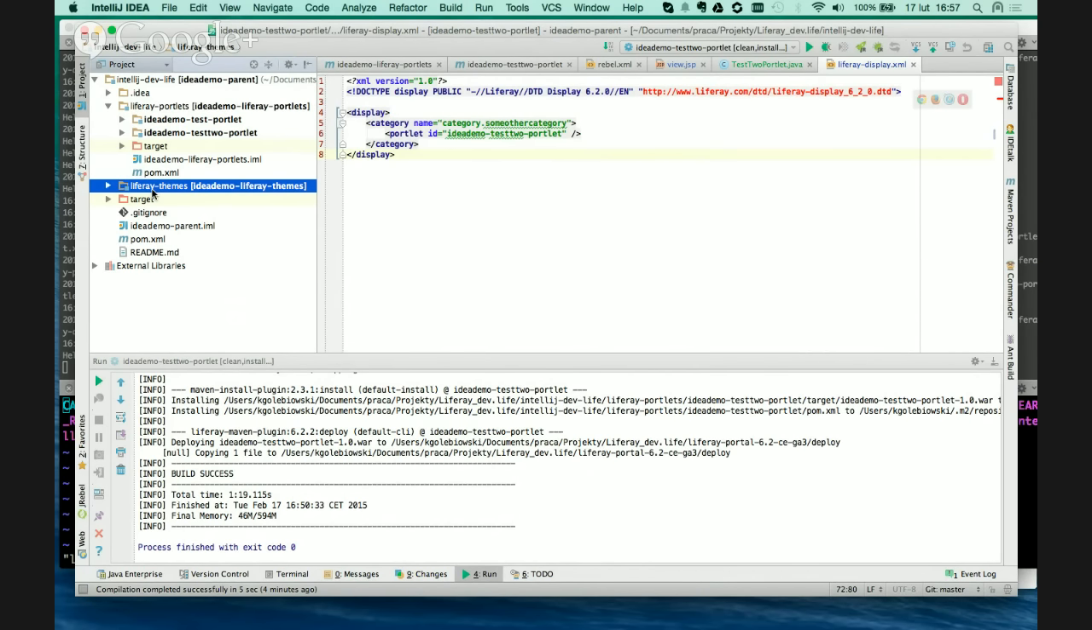JRebel is generally a Java tool, so it will reload any Java resources, even if they are in a different class path and different projects, and they don't have to be built with Maven. They can be built custom with a command line, and it will reload these resources.